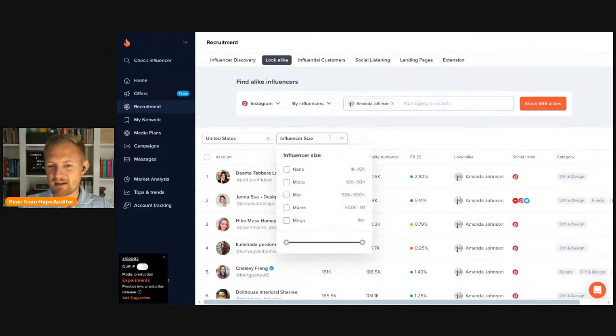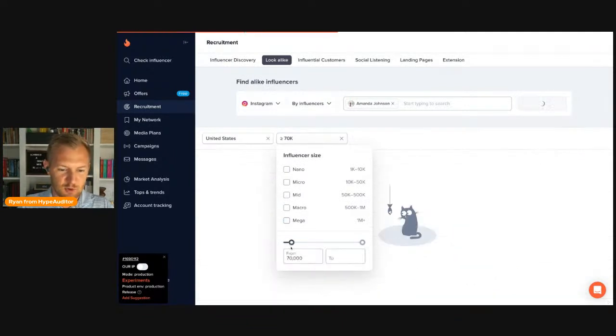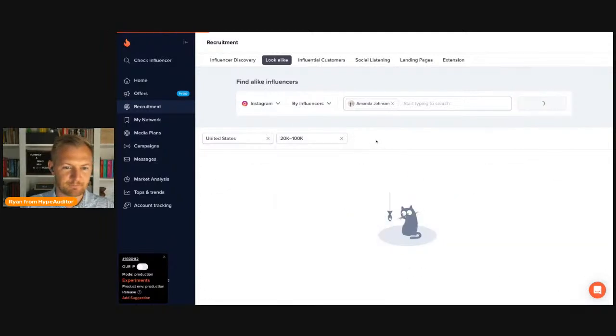And then we can look at size. Again, we're trying to manage our size a little bit. So maybe from that 20,000 to 100,000 followers.